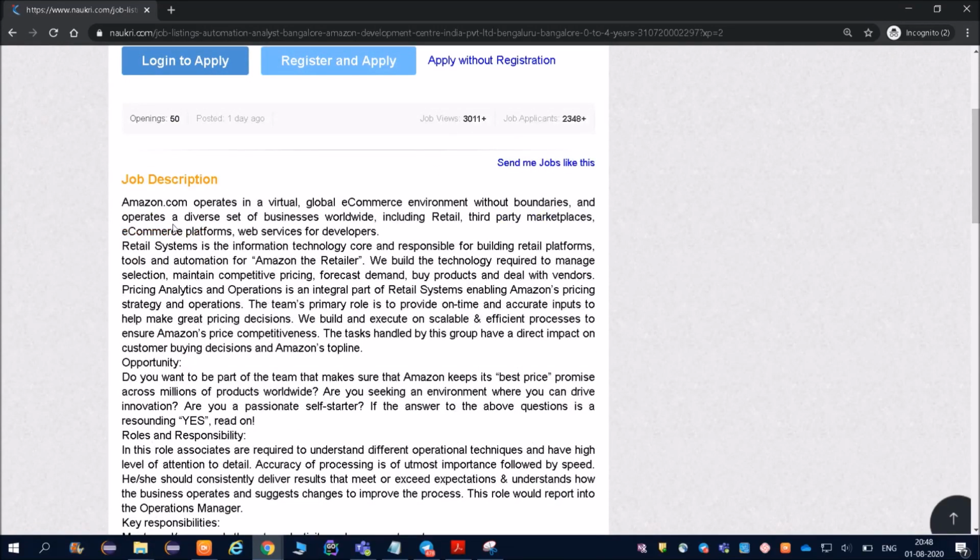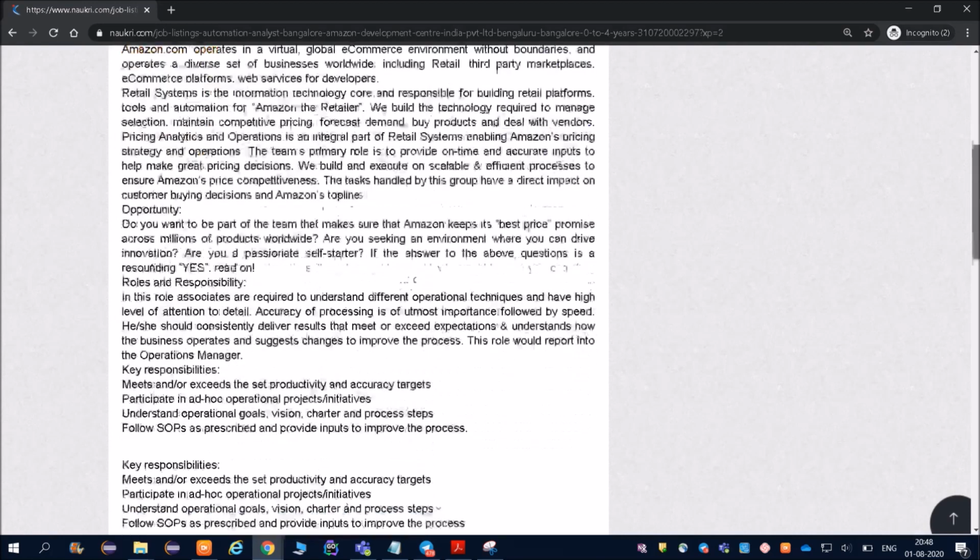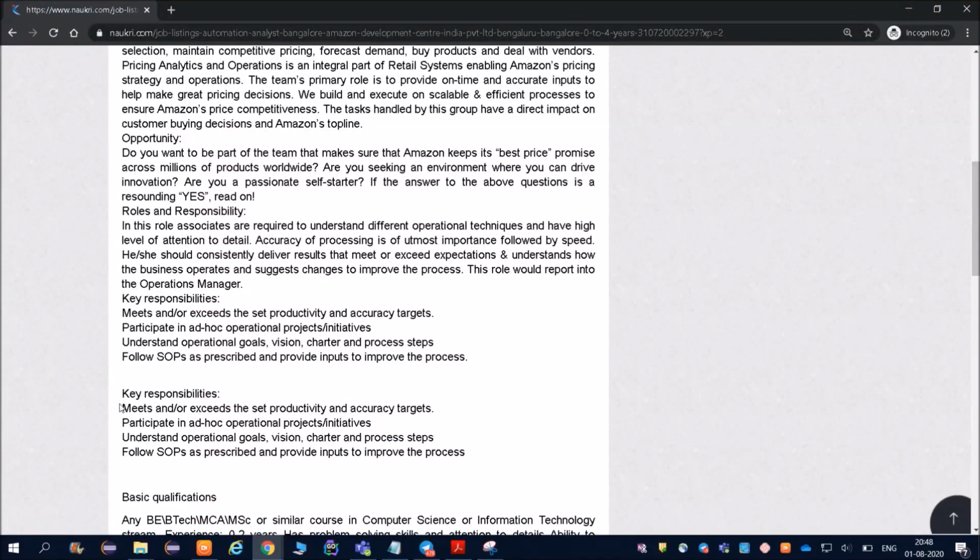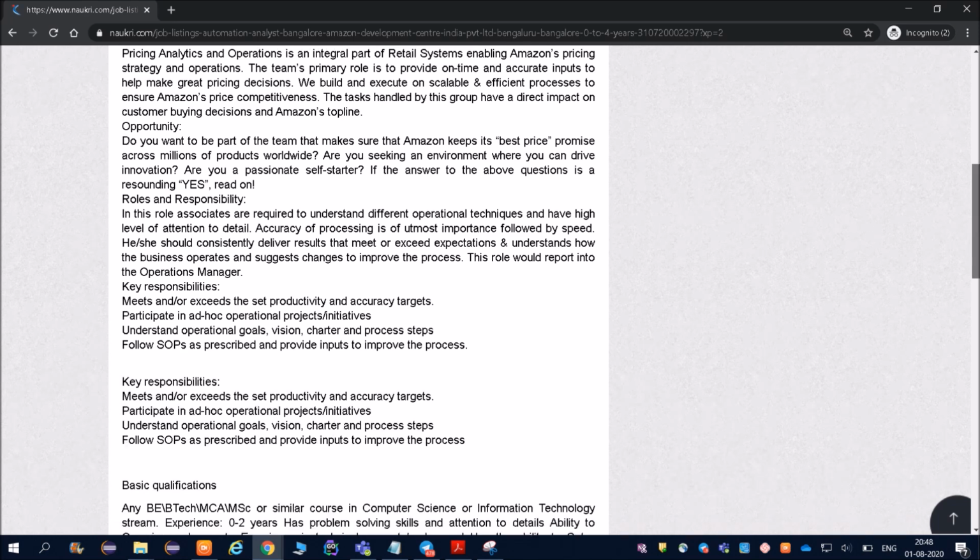Job description. Friends, Amazon.com operates in a virtual global e-commerce environment without boundaries and operates a diverse set of businesses worldwide. Friends, this is about the job description and Amazon, right? So you can just go through that. Now we will see the key responsibilities. Meets and or exceeds the set productivity and accuracy targets. Participate in ad hoc operational project initiatives, understand operational goals, vision, charter and process steps. Follow SOP, standard operating procedures, as prescribed, and provide inputs to improve the process.